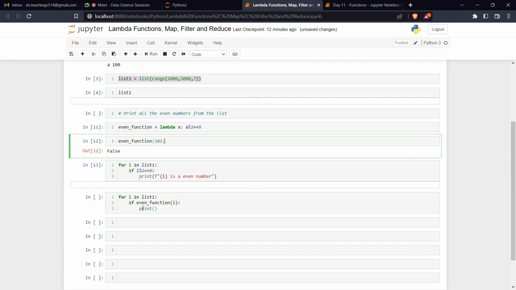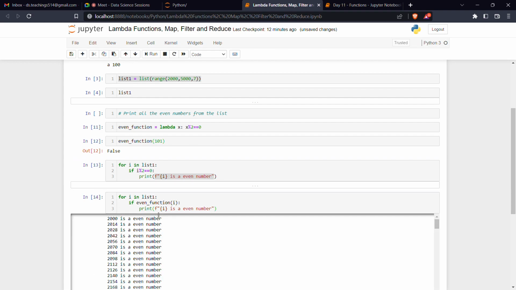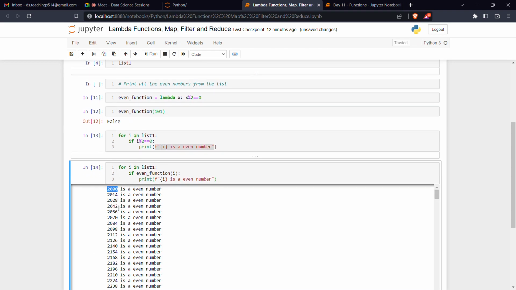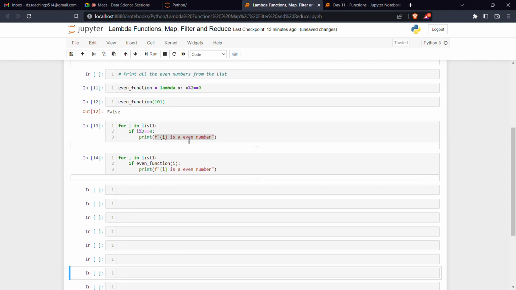The same way here, the output of this even function of a number is going to be a boolean. So when I'm using the if condition, it is going to consider this output, and if it is true, then it is going to print this particular output. If it is false, then it is not going to do the same thing. So 2000, 2014, 2028, 2042, like that. So like this I can create the function and I can pass it anywhere, wherever I want I can use it. And similarly I can create a number of functions.